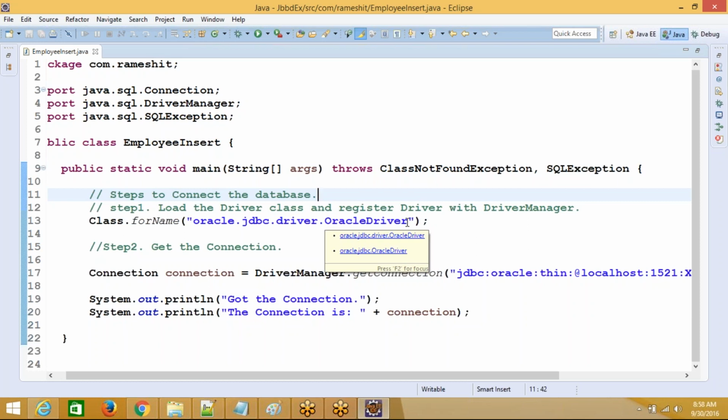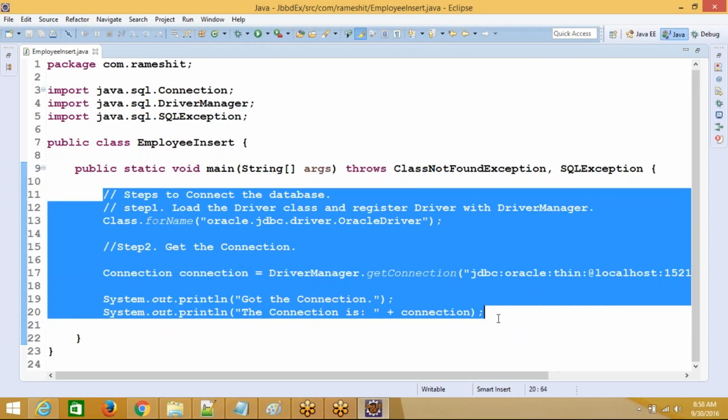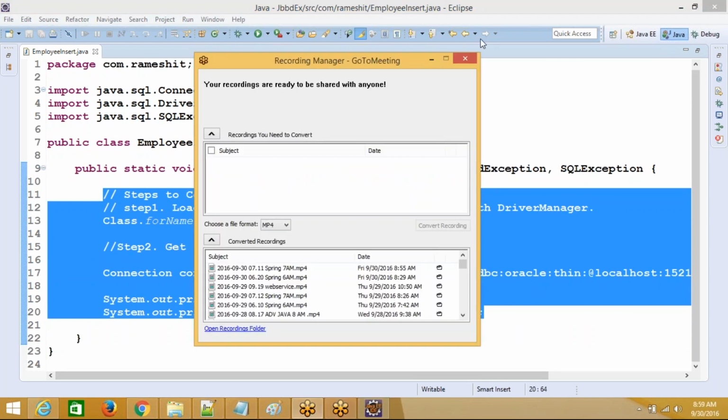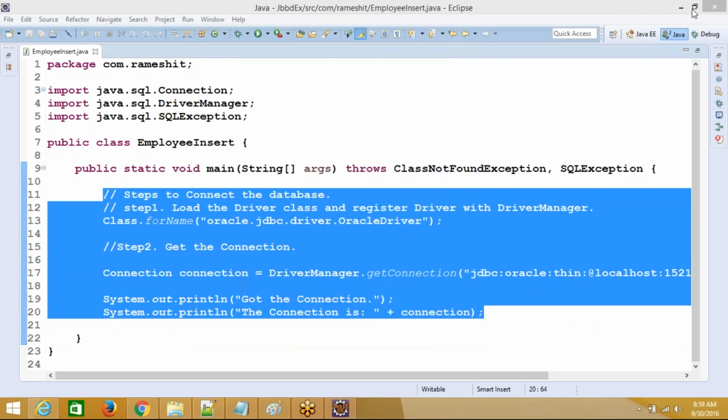But try to implement simple code. Just put the simple code in the main method. If you want, for freshers, I'm sharing this code in the window.